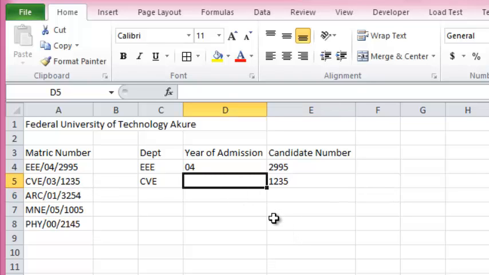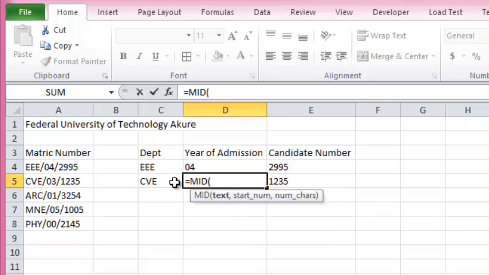Now I need to pick the year. The year is right in the middle. It's not the leftmost, it's not the rightmost, it's in the middle of my text. To do that, I'm going to use a function called mid. I have to select the text again. This is the text. It's asking for the start number. Where is the character I'm going to start from? C is 1, V is 2, E is 3, forward slash is 4, 0 is 5. I'm going to start from the fifth character.